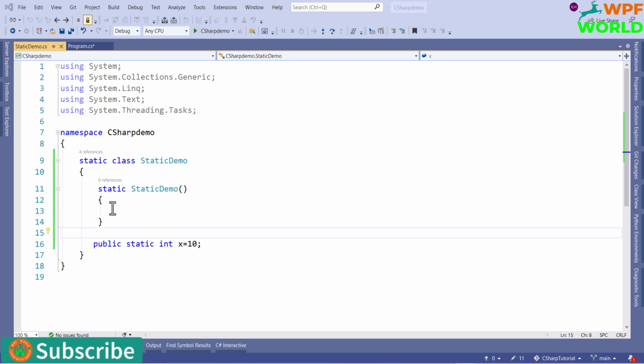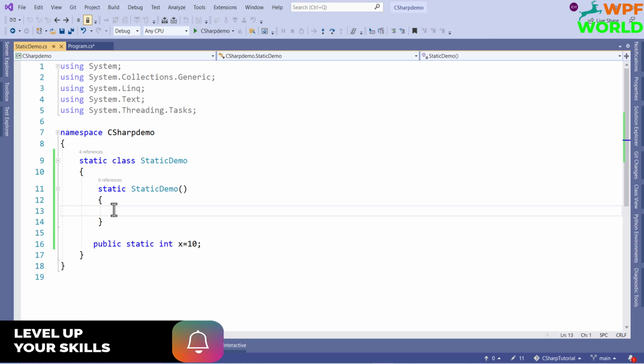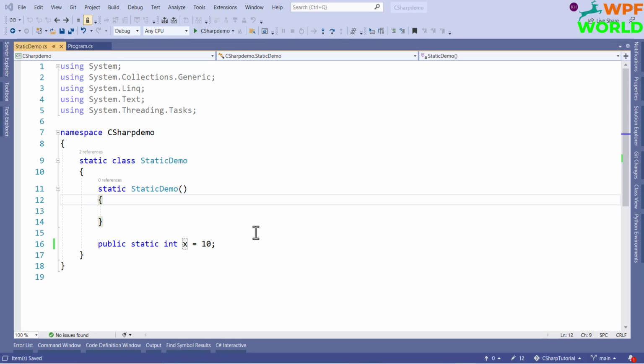What is the use of a static constructor? A static constructor is used to initialize a static member of the class. If we want to perform any action only once, then we can perform it using a static constructor. A static constructor is invoked automatically once the first instance is created or any static member is referenced. Let me show you with an example.